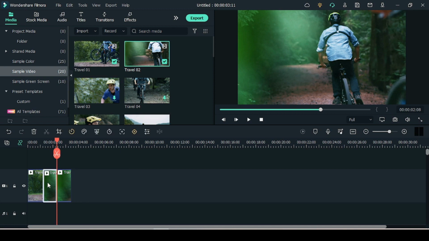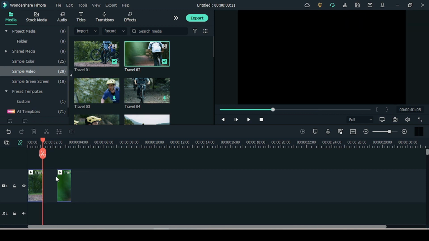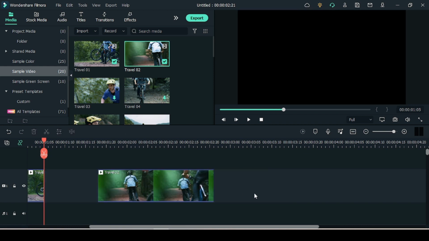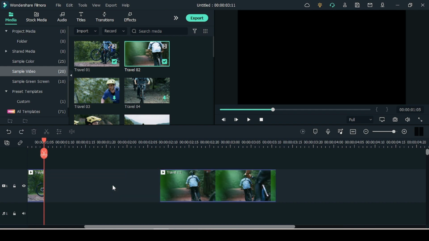The third editing hack is auto ripple. This feature is used to fill the gaps between two clips, like when you cut a part of video and delete it, a gap will be created, and you will have to drag the next clip, which is time consuming. But when you turn on this feature, this will fill the gap just as you can see in the video.